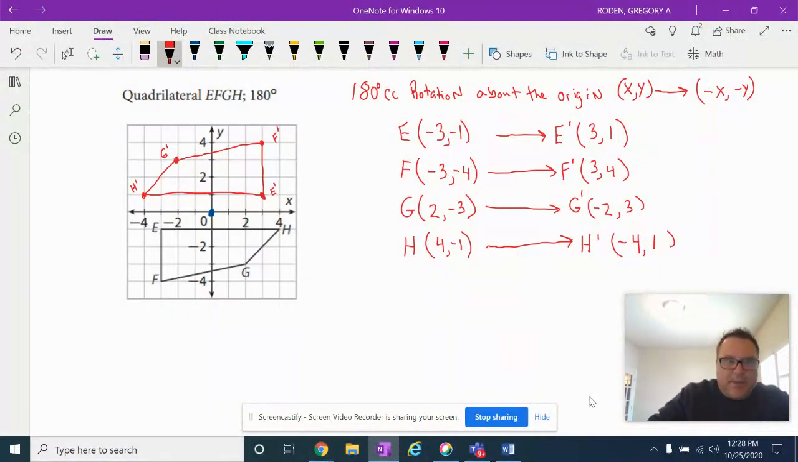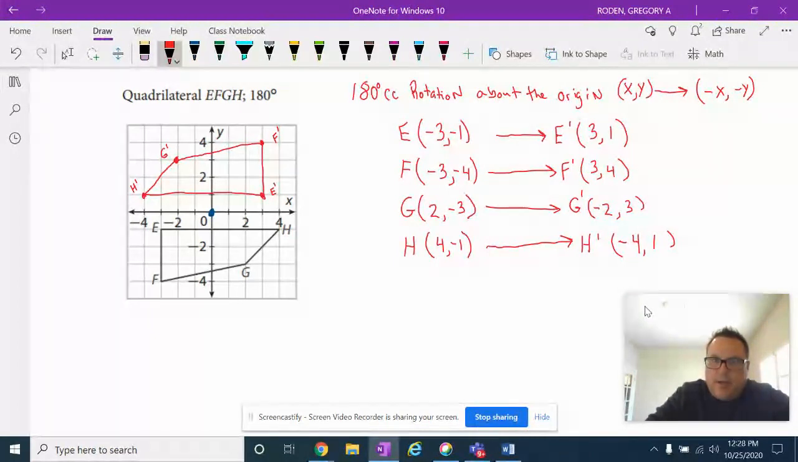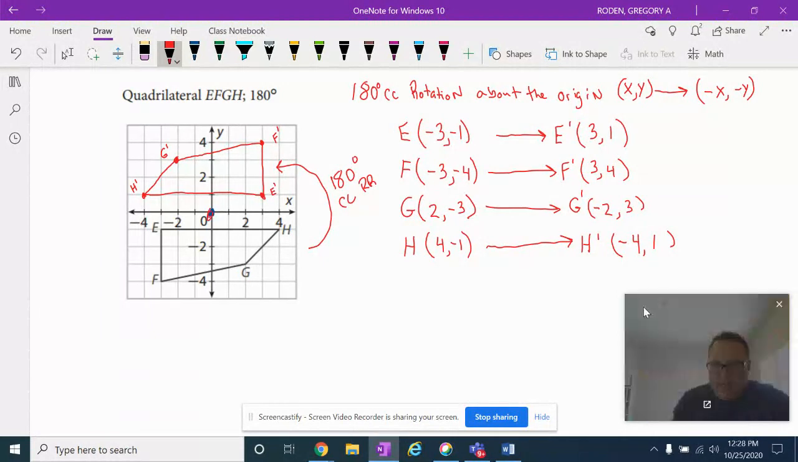All right, so I think I got this one correct. Remember, the rule for 180 degrees counterclockwise is just change the signs. And I just went through and copied them all down and changed the sign. This does look like 180 degrees. Not drawn very well just because the line maker tool is not very good, but 180 degrees, counterclockwise, rotation about the origin. Okay, hopefully you got that one right.